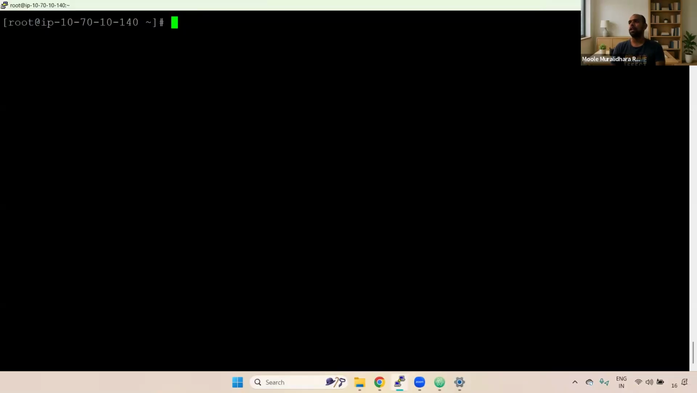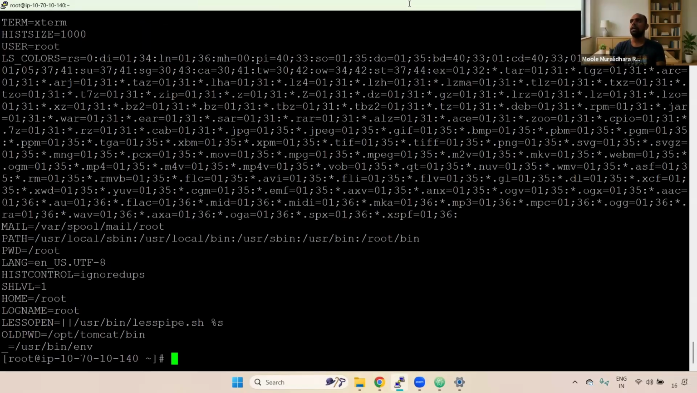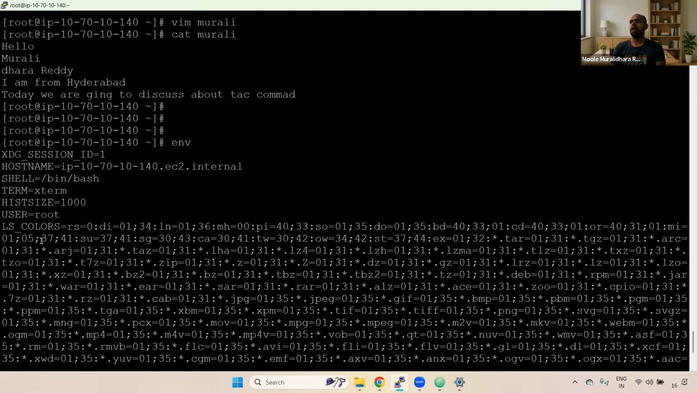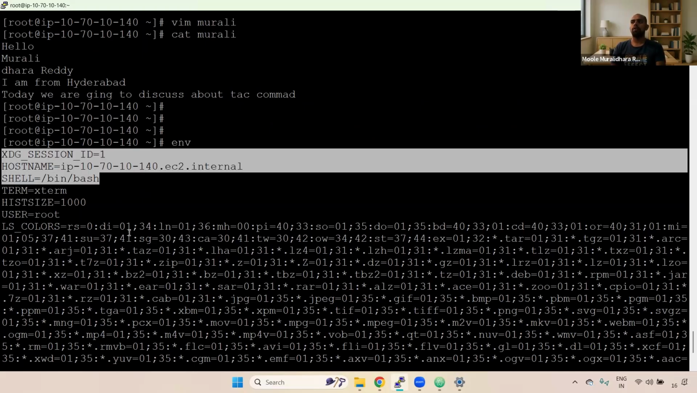Similarly, if you want to add or see the environment variables in Linux, we can use the env and export commands. Now I'm giving env. Env will display what environment variables are available on this particular server I have connected to. Here you can see these are the environment variables, for example hostname, pwd, shell, and user, which is root. Whatever I give env, it displays all the environment variables.